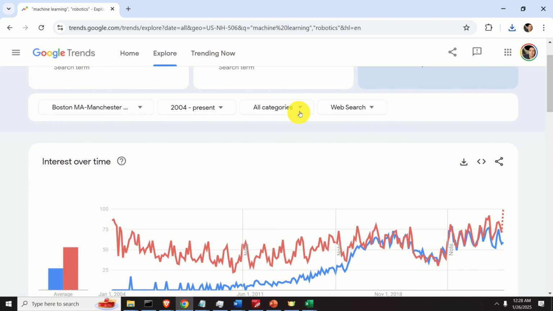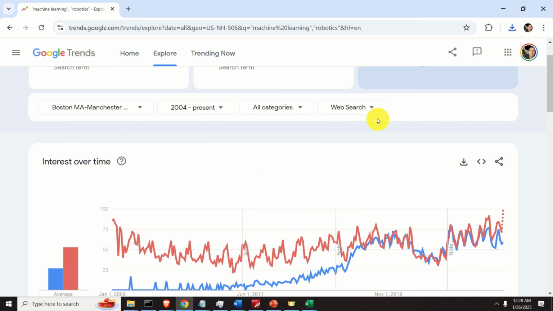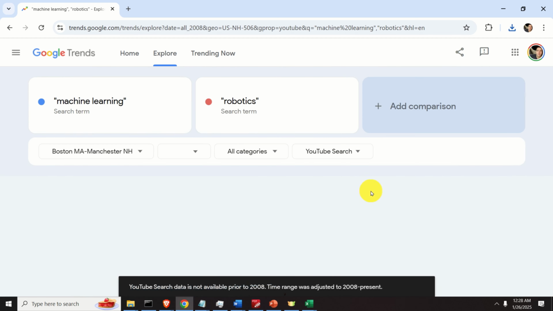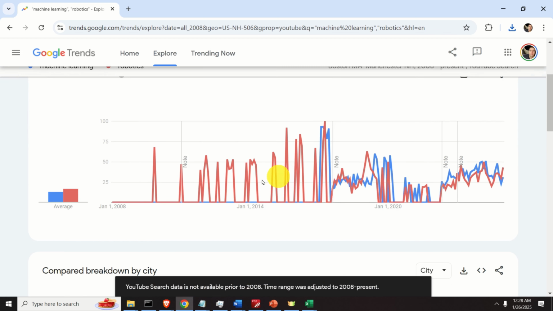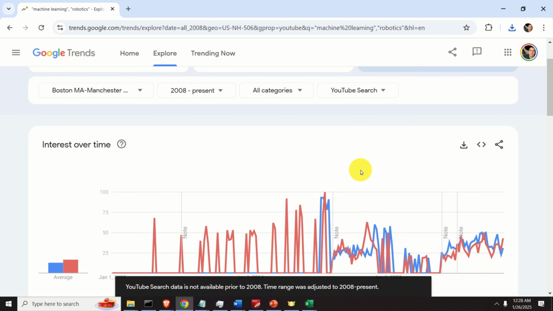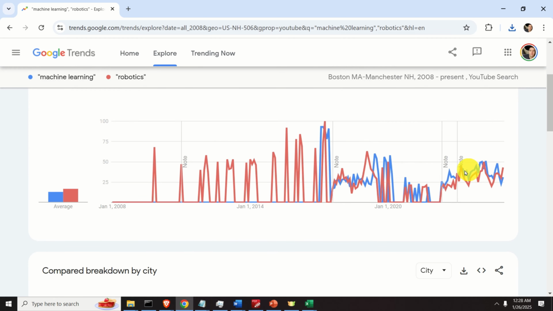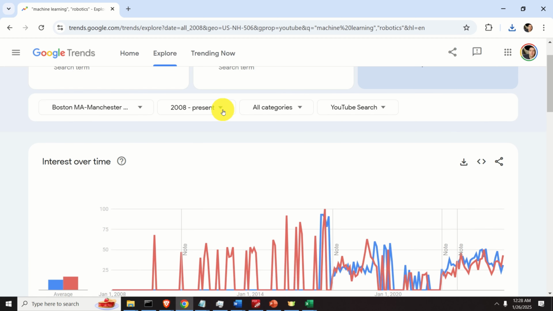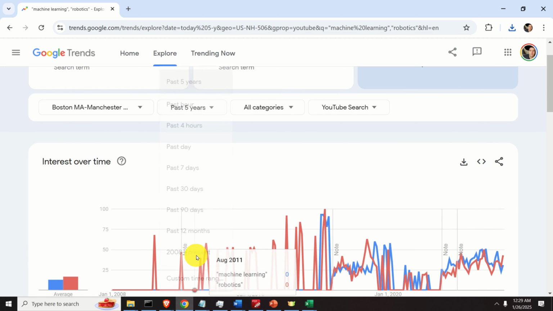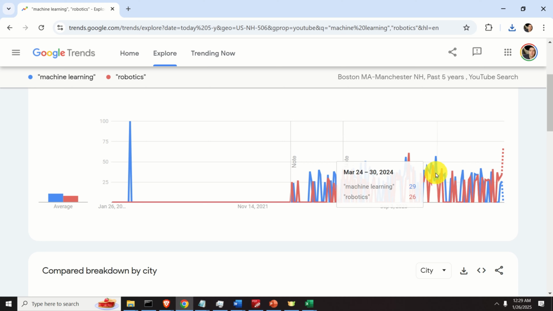Okay, then here you can additionally filter across the categories. In addition, you can do web search, image search, news search, Google Shopping, and YouTube search. Let's see what's happening with the YouTube search. Okay, so you can see how much certain terms are being searched over a particular time interval. And of course, YouTube exists since 2008, so let's additionally filter this and you can see the interests.